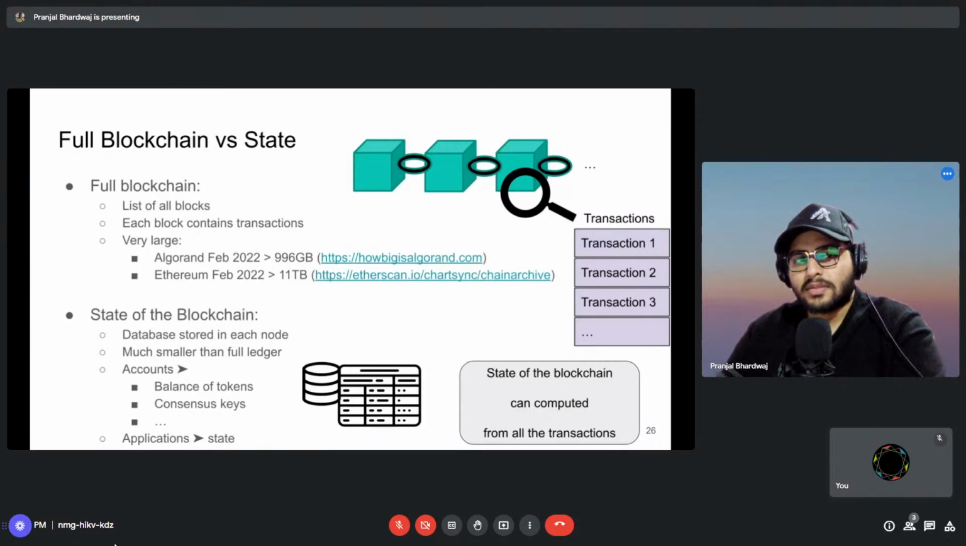And why it is used is because the full blockchain data can be a lot. As I've referenced here, till February 2022, the data in Algorand was about 996 GB, but on Ethereum it was about 11 TB. This data is constantly increasing, and whenever you spin up a node, you're making sure this data is copied on your node. So it is a lot of data. Rather than using the entire blockchain, we use the state of a blockchain, which is a database stored in each node. And we reference the state of the chain at different places to work with the blockchain.